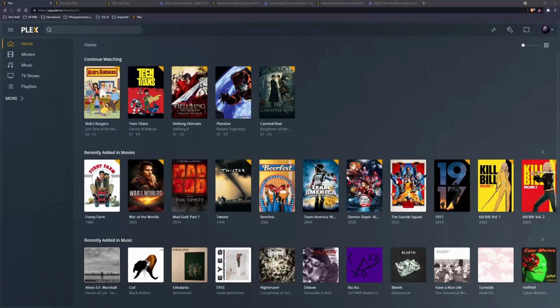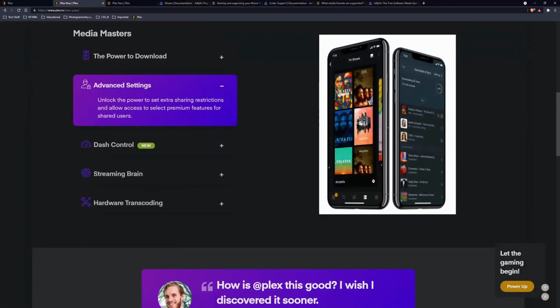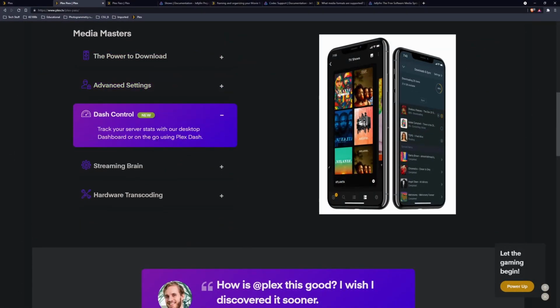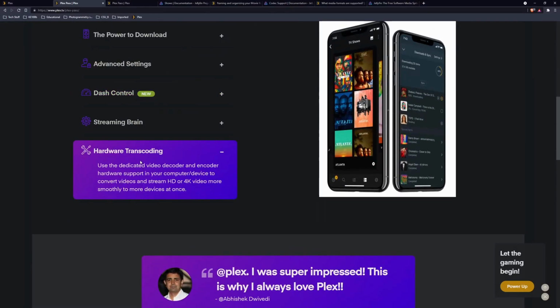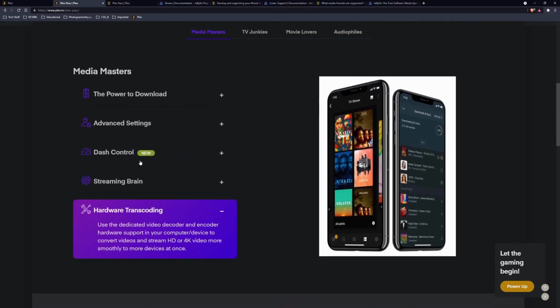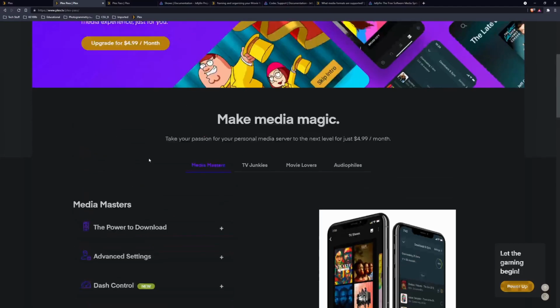With that being said, if you're going to be the only user using Plex on your home network, then I would think just the free version of Plex would be perfect for you. Honestly, there's not much that comes with Plex Premium that I would say is a requirement. With the Plex Pass, you get advanced settings, dashboard controls, you're able to download your stuff, and you get hardware transcoding. I don't think you get too much to where it's a necessity to get the pass.